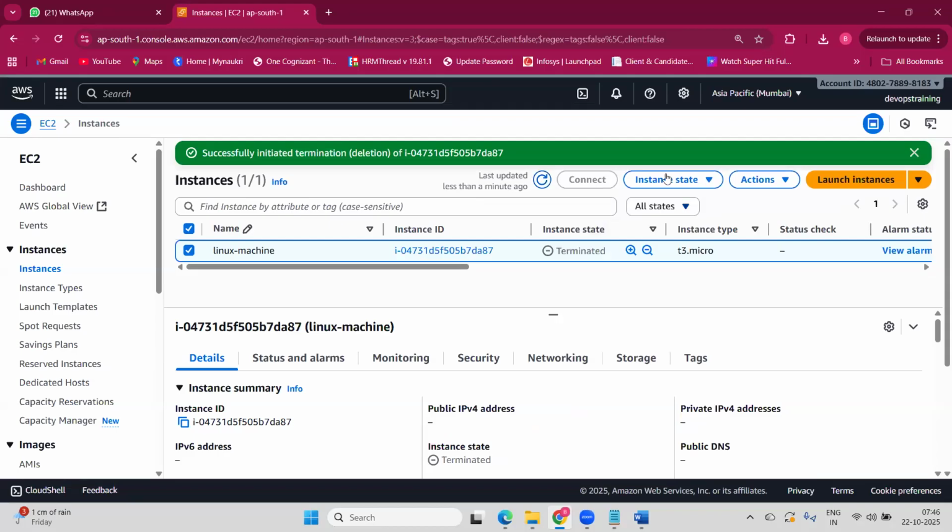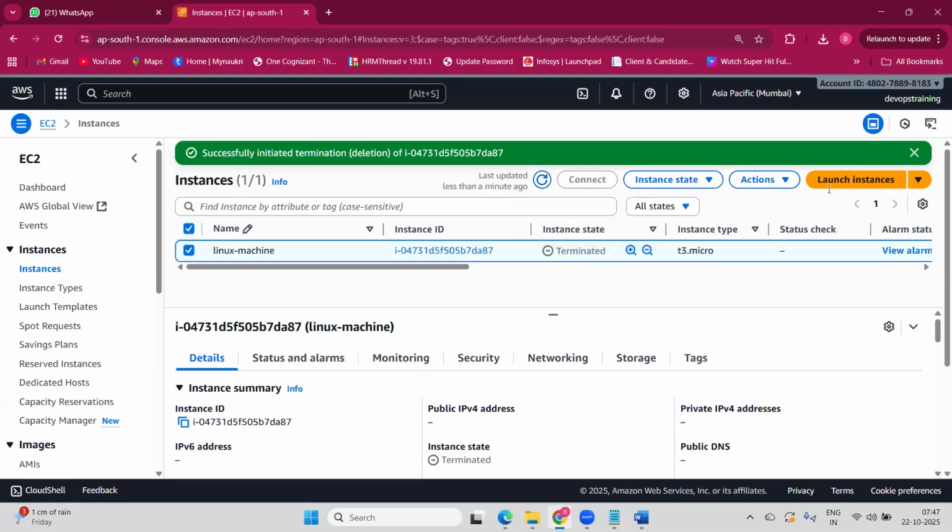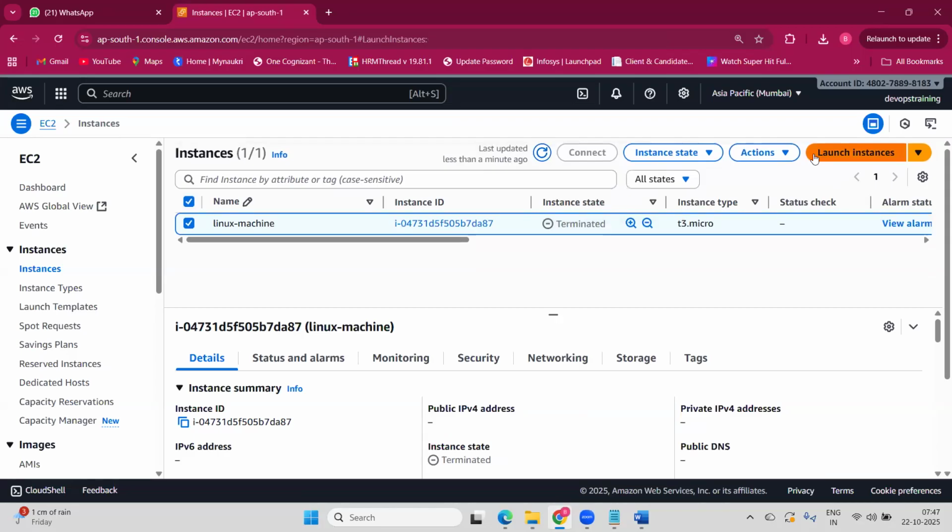So there are different states here: stop state, start state, reboot state, hibernate. Hibernate means sleep, and terminate. That will not be enabled for you, however. Okay, so now it's terminated. Now let's launch a new machine quickly to recap what we did.